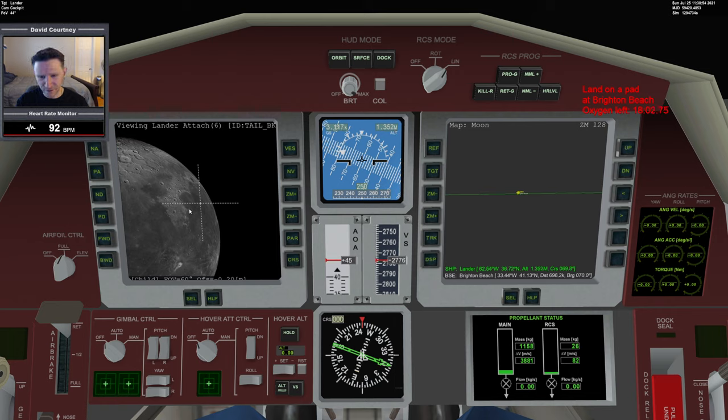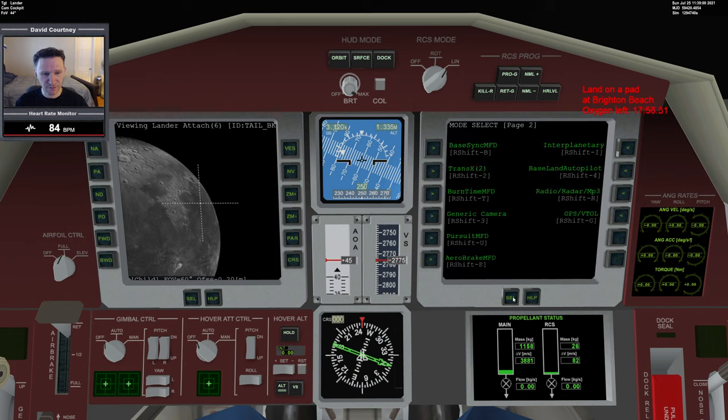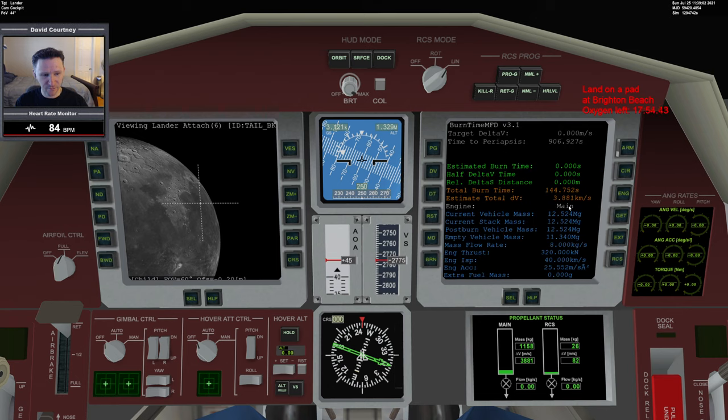So Brighton Beach is like right over here, and I think we were pretty close last time. Let's use burn time calculator again, and main engines are selected. That's what we're going to use. And again, somewhere between here and here, we ran out of fuel last time. So does that mean that we started the burn too soon or too late?